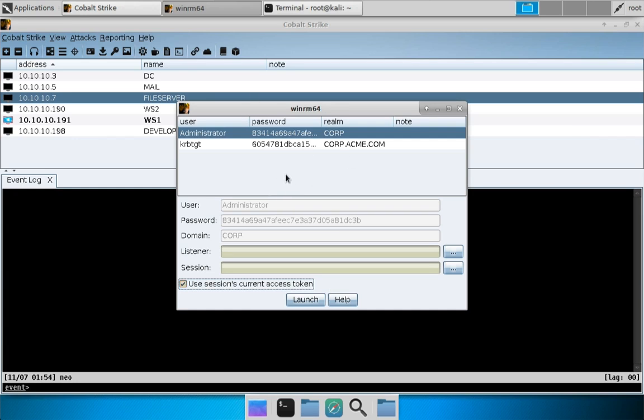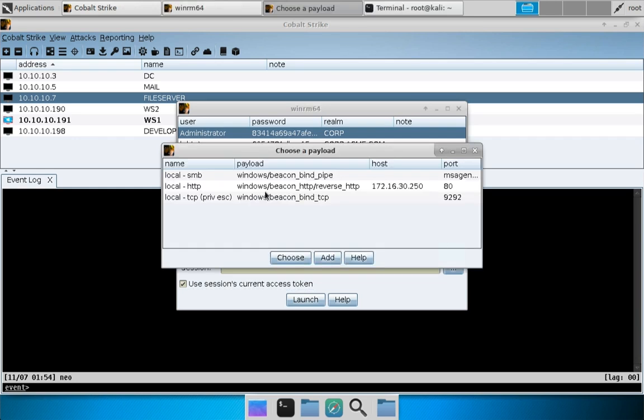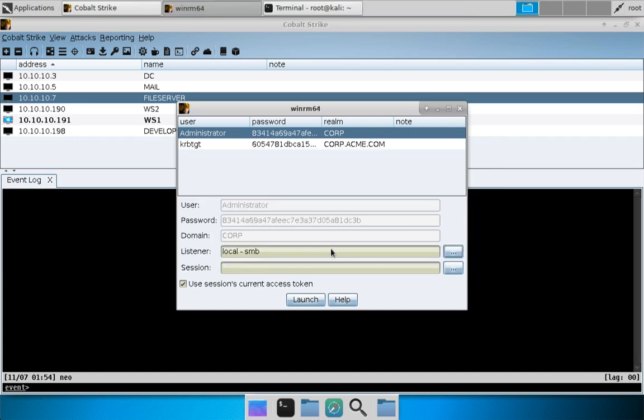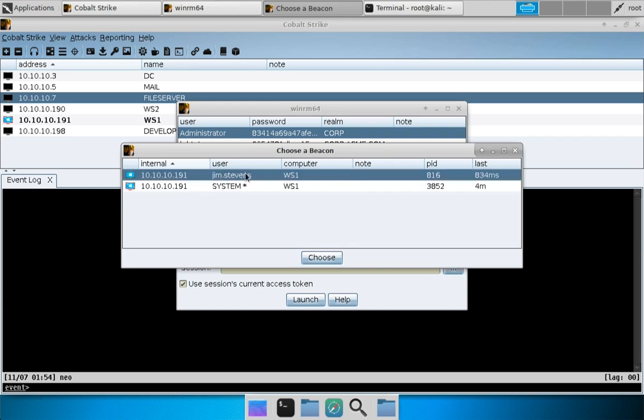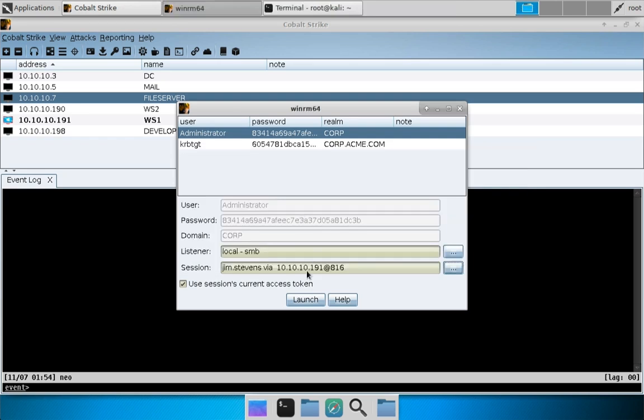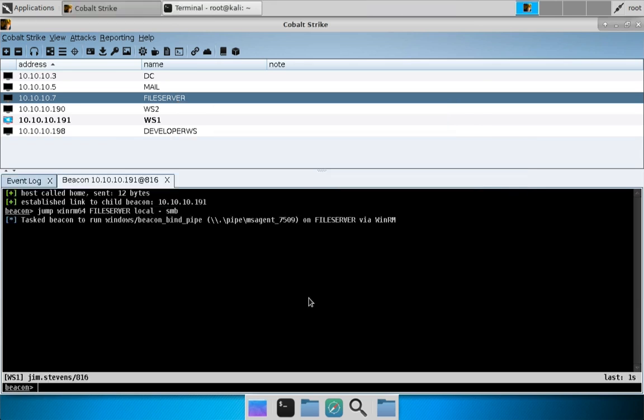Now let's go ahead and choose a listener. I prefer the SMB beacon when doing lateral movement. And let's choose a session. We're going to launch this lateral movement attack from our Jim Stevens beacon. Looks good to me. Hit launch. And let's see what happens. Our beacon is checked in. And if all goes well, we will get a new session on the file server.